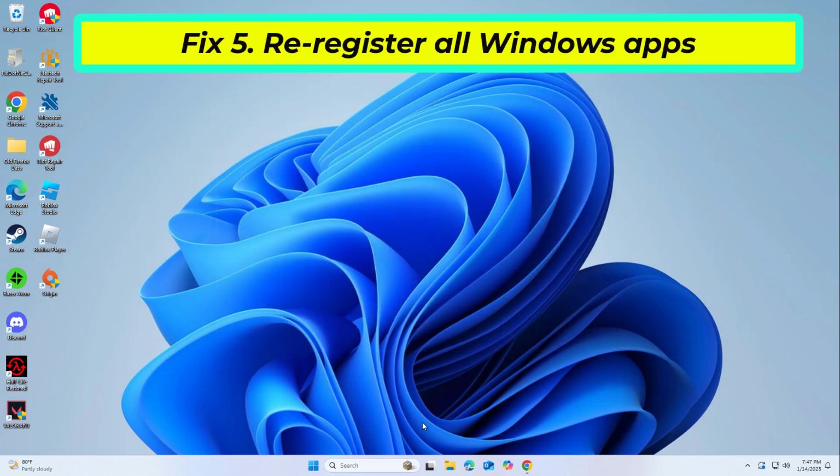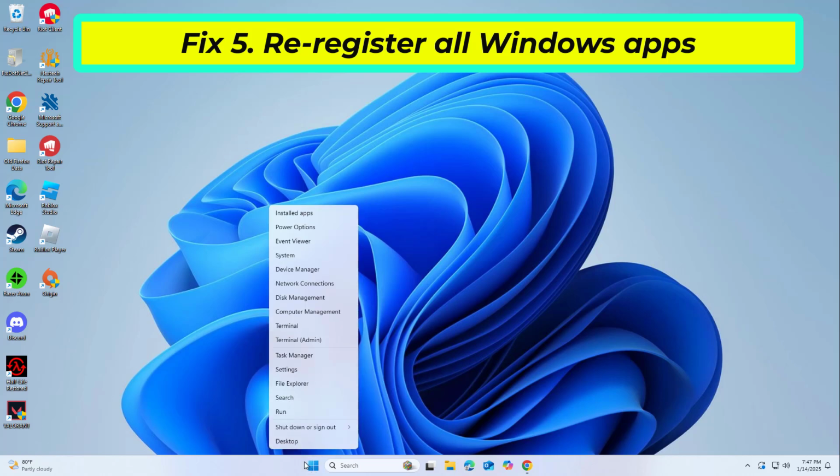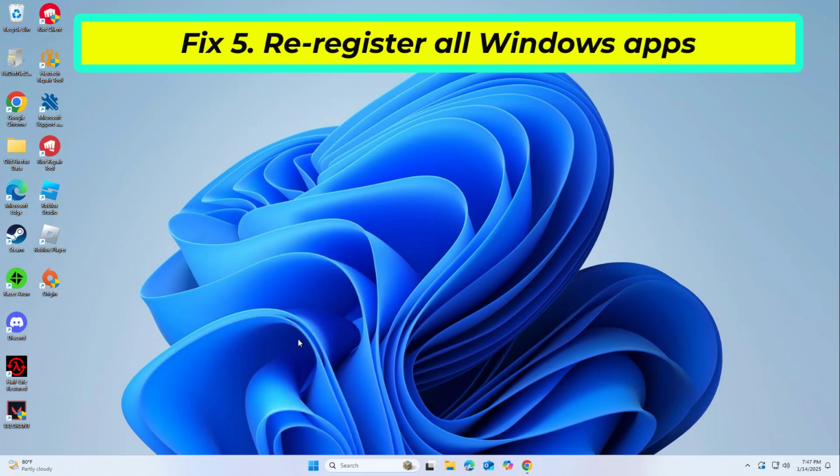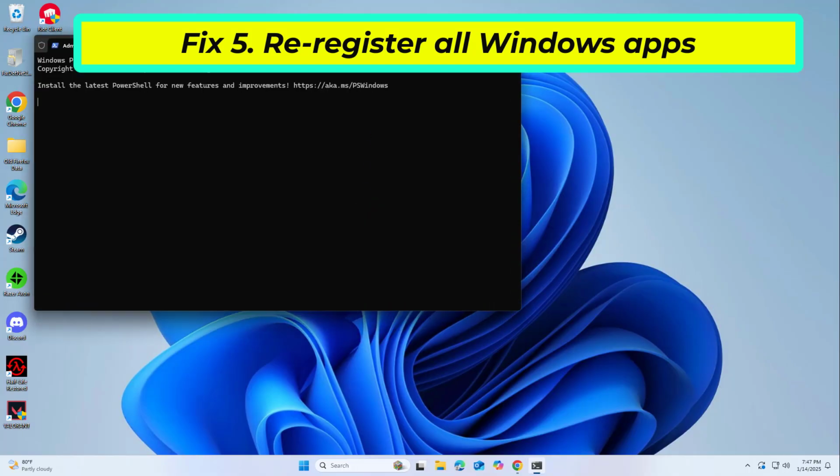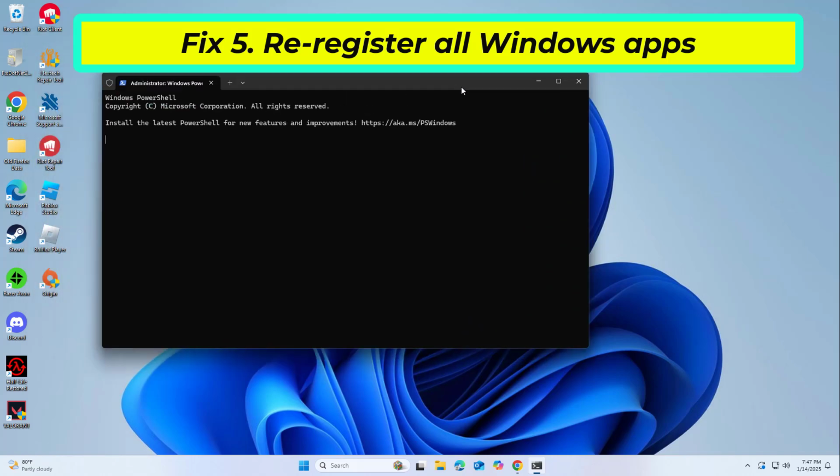Re-registering Windows apps can reset the built-in applications to their default settings, potentially fixing issues with the search bar. Copy and paste the command that you will find in the description of this video.